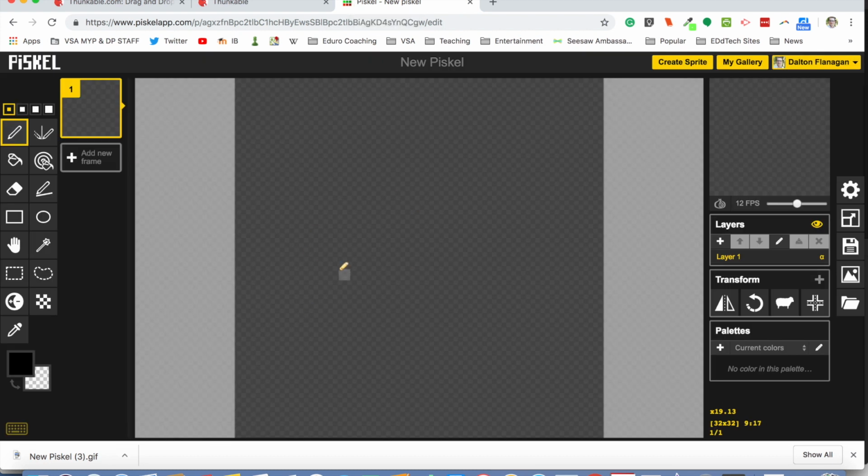And I already have an account here. I'm logged into Create Sprite. So if you're not logged in yet, log in and then click on Create Sprite.